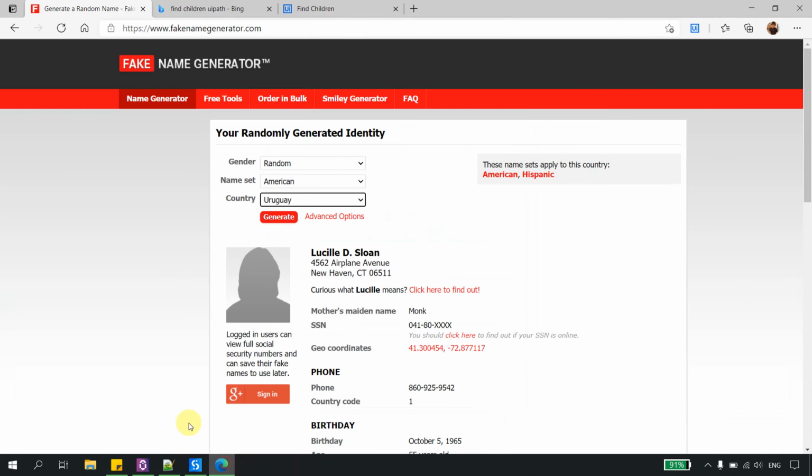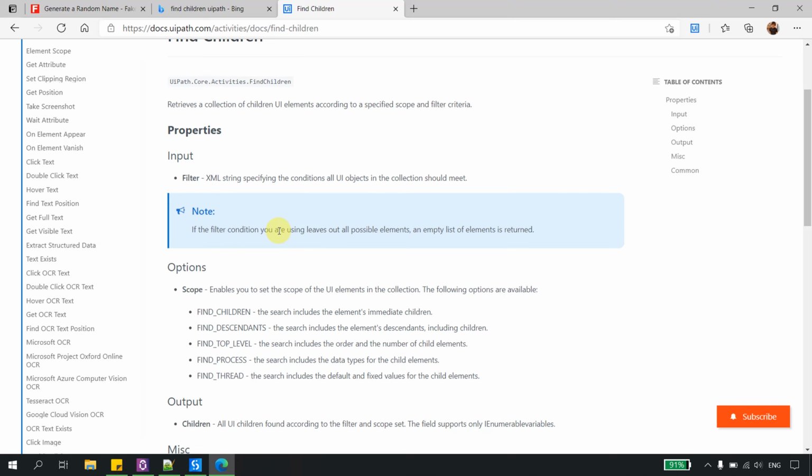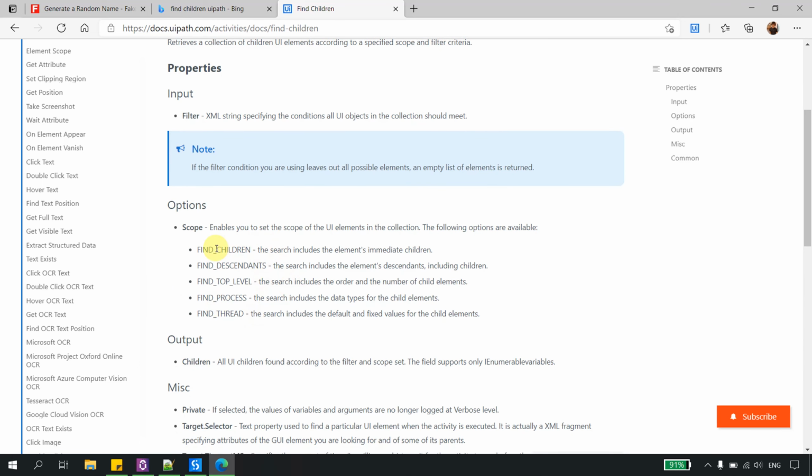So if you go to the documentation for find children, you will notice that this is documentation provided by UiPath. Pretty good documentation, that it retrieves a collection of UI elements according to the specified scope and the filter criteria. So these are the scopes: find children, find descendants, top level, process, and thread. This includes the definition of what exactly it is searching. There is also an option to use the filter option, so you can select exactly what you want to select. You can always go ahead and try with this option, to see what exactly you are getting.